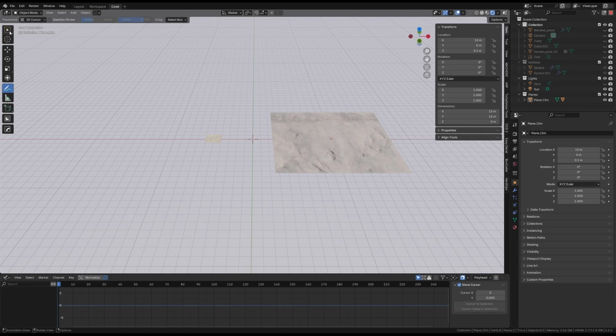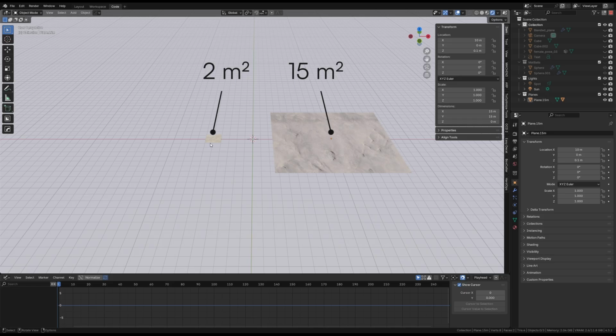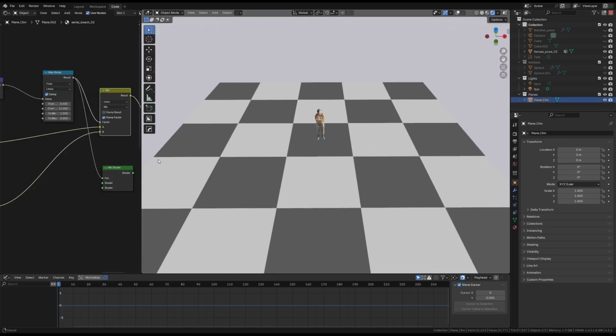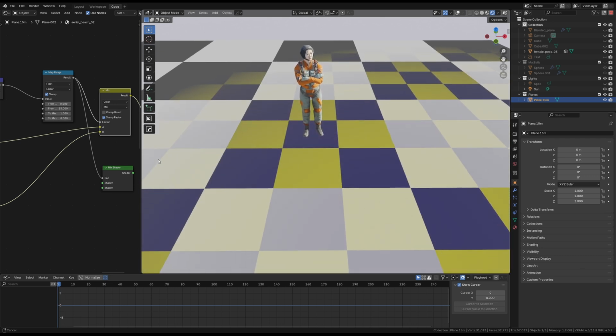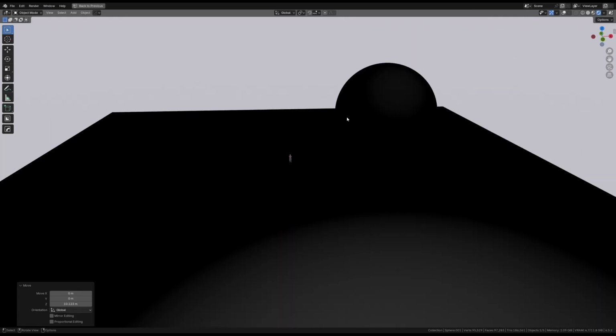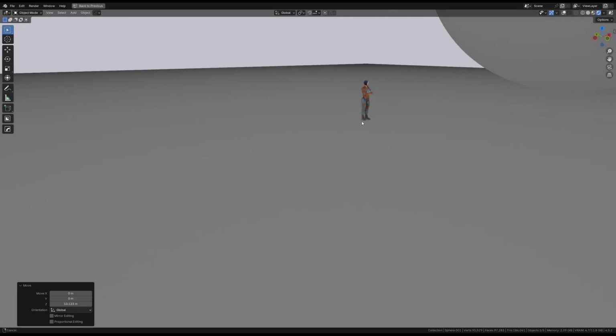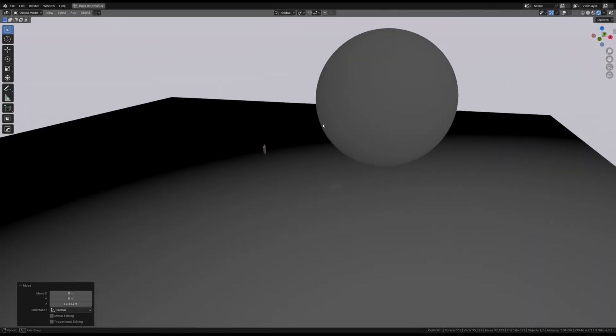In Blender, I'm using two materials, one that covers an area of 15 meters squared and one that covers 2 meters squared, both at 2K resolution. The idea is to blend between them based on the camera's distance to the object, showing the detailed texture up close and the large one from afar. Imagine it as a dynamic seeded pass that also functions as a mask for a material. And here's how to set it up.